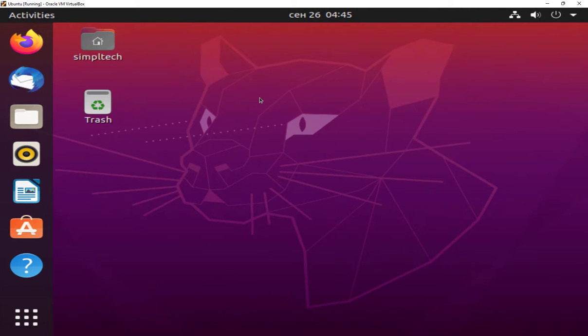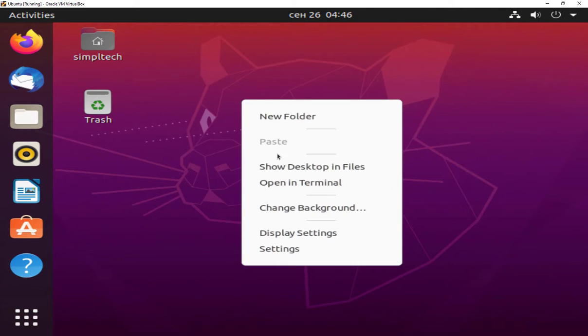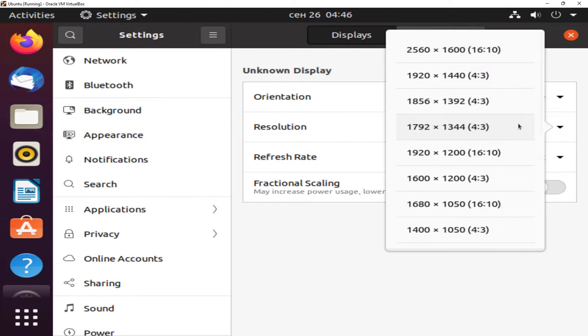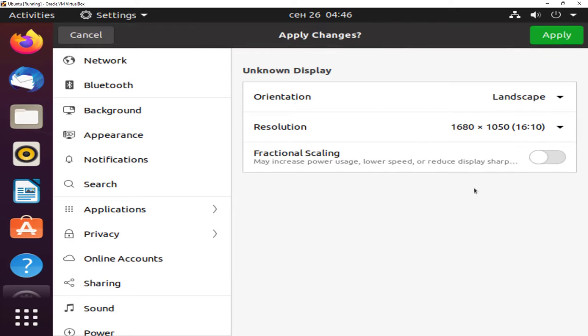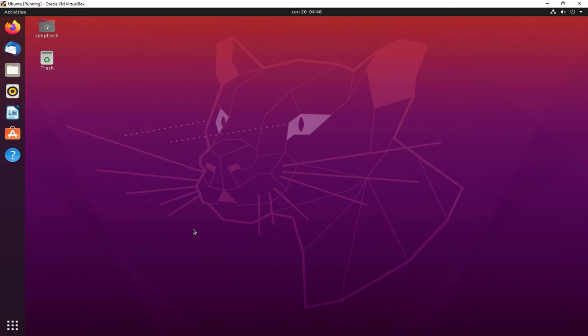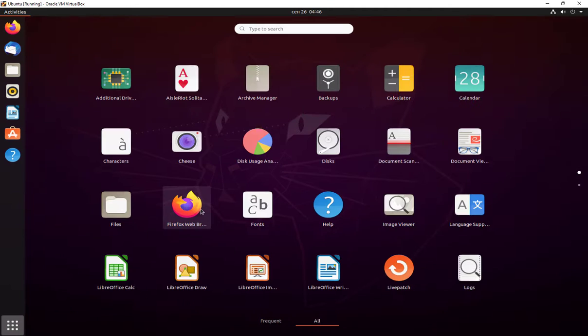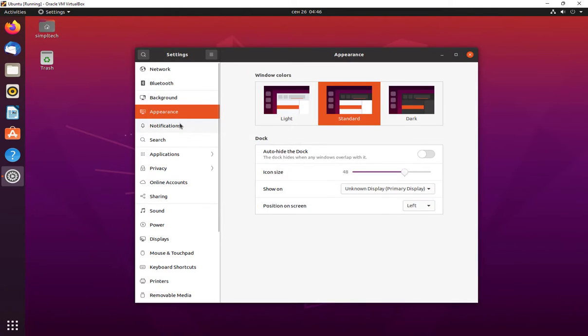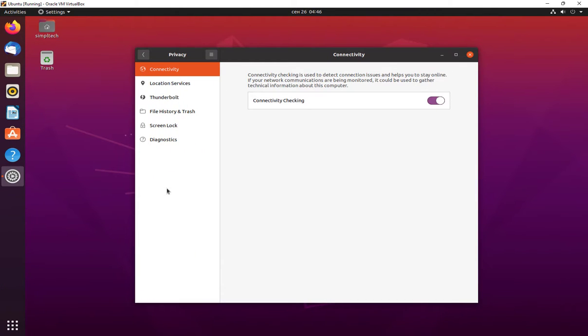Now right click, then go to Display Settings and choose your screen resolution. Then click on Apply. Keep changes. Now everything will fit in your screen perfectly. Now you can run and test any piece of software and completely use your Ubuntu system however you like.